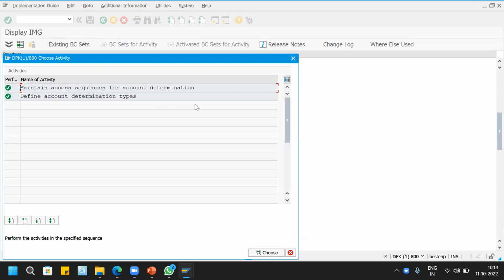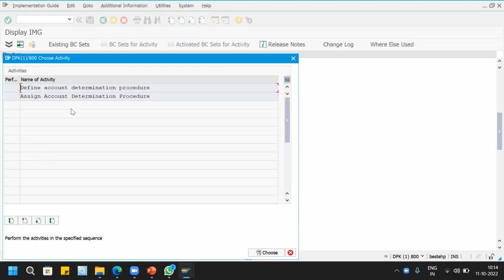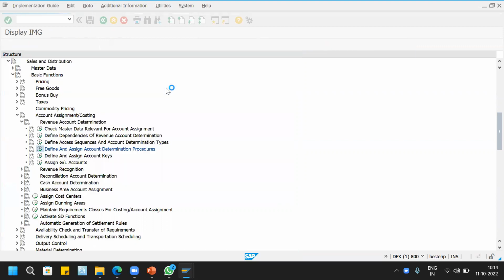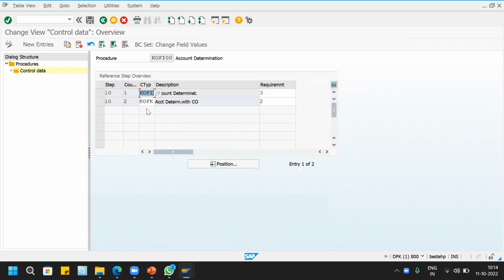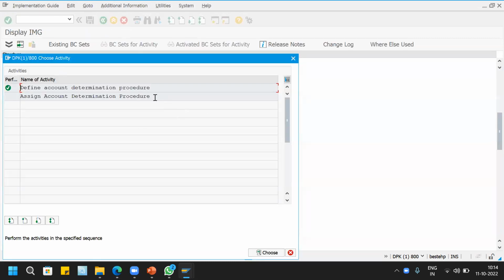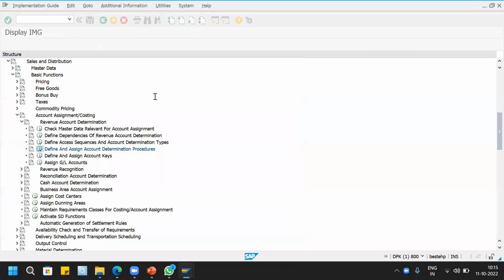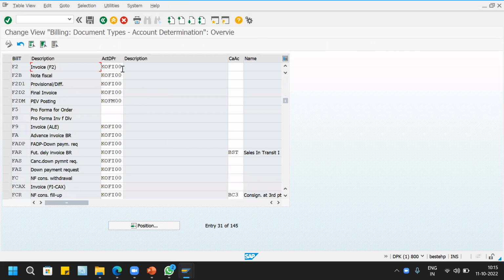So now we will go back to the account determination procedure. What is the standard account determination procedure? Here we will see KOFI00, where two account condition types are there, KOFI and KOFK. These two condition types are already associated with this procedure. And this procedure must be assigned to the billing document, that is F2. If you go to the position and see the F2 document, we can find that the invoice document is F2 and the account determination procedure is KOFI00.